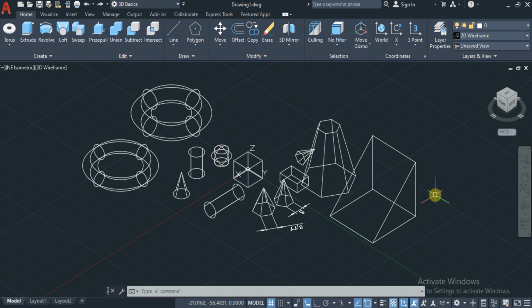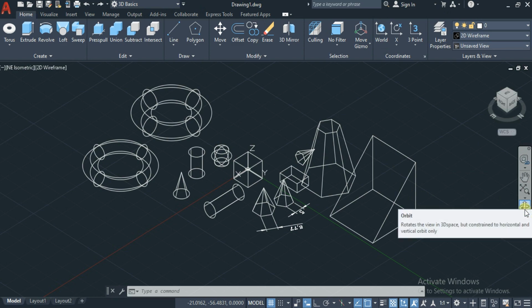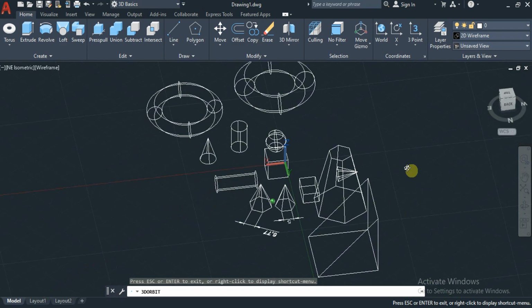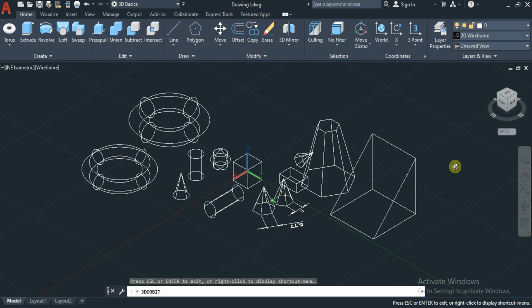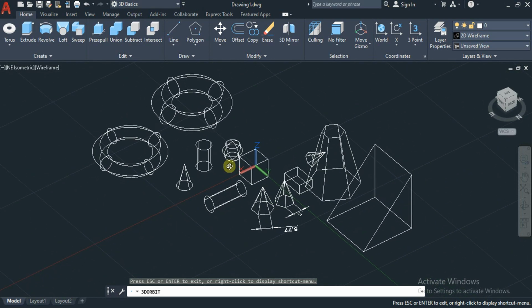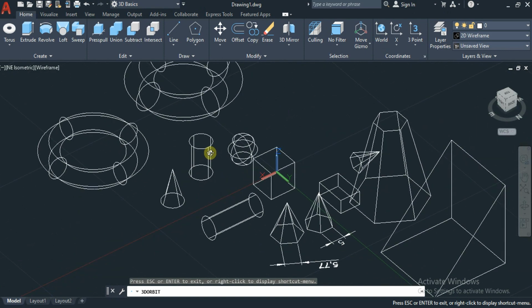If you want to change the view or rotate the view, in this navigation bar we are going to have the 4th symbol, that is orbit. Simply click on that and try to move your cursor on the screen, and we can see for the cylinder we got 4 lines here. These are known as isolines.